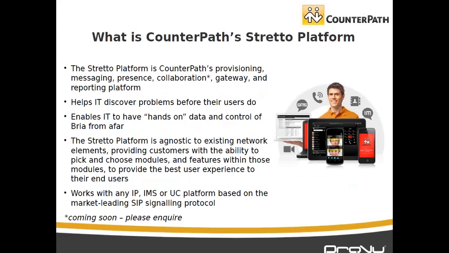So I'm just going to talk to you a little bit about what the CounterPath Stretto platform actually is. Basically, the Stretto platform is a unified communications platform, and it provides provisioning. With this, there's a cloud-managed portal that you can access online. There's messaging and presence, so there's options to add your own XMPP details in there if you'd like to use that. And there's collaboration, gateway, and reporting platform. Now, can I just hand over to you guys at CounterPath just to cover those last couple of points there?